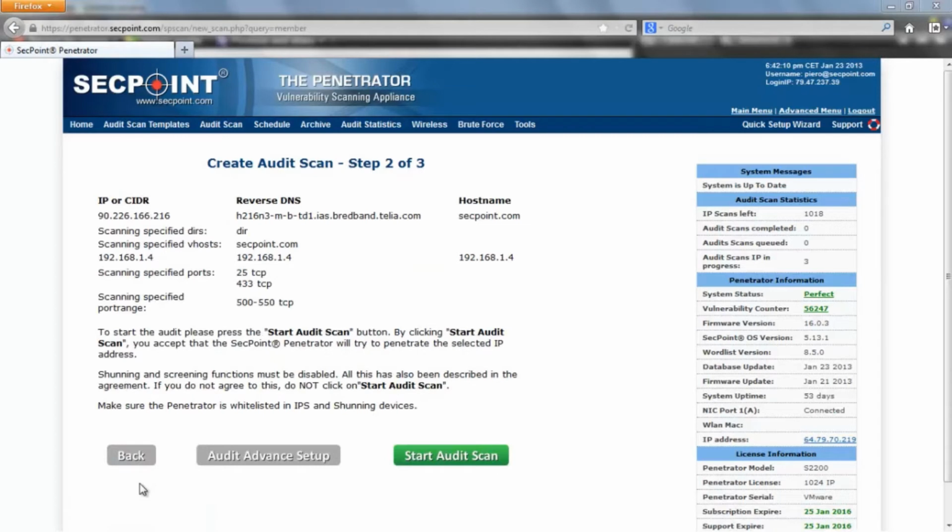And this is the summary of our scan. We have this host name, and for it we have this directory to scan, and then we have this IP address, and for it we have two ports and a port range. You may have noticed that the penetrator has added this virtual host automatically. This will be done automatically by the penetrator for each host name you want to scan.